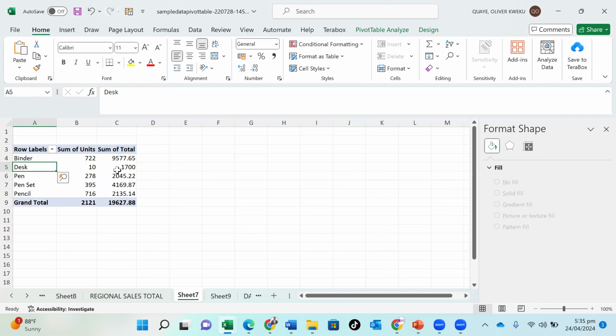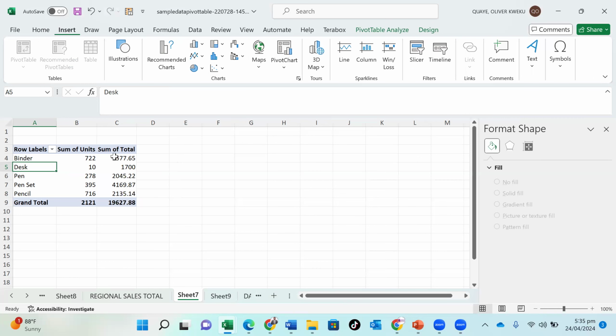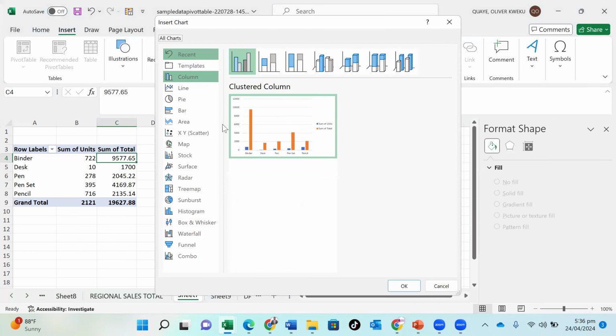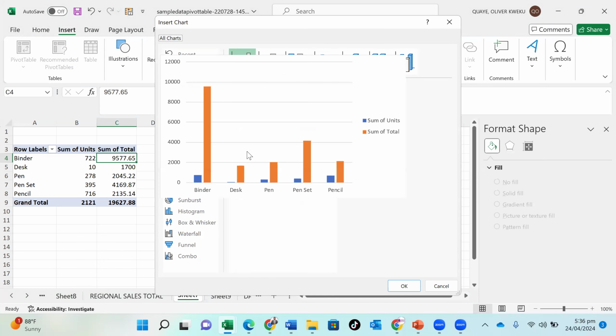So you click any part of the data and you come to insert. So now we are using recommended charts because we are beginners, so we may not know which chart to go for. But after today, tomorrow, I'll share videos of how and when to use each of the charts. So when I come here, now there's a column chart. It gives me the sum of units in blue color and the sum of the total sum in, is it gold or yellow color or something like that.